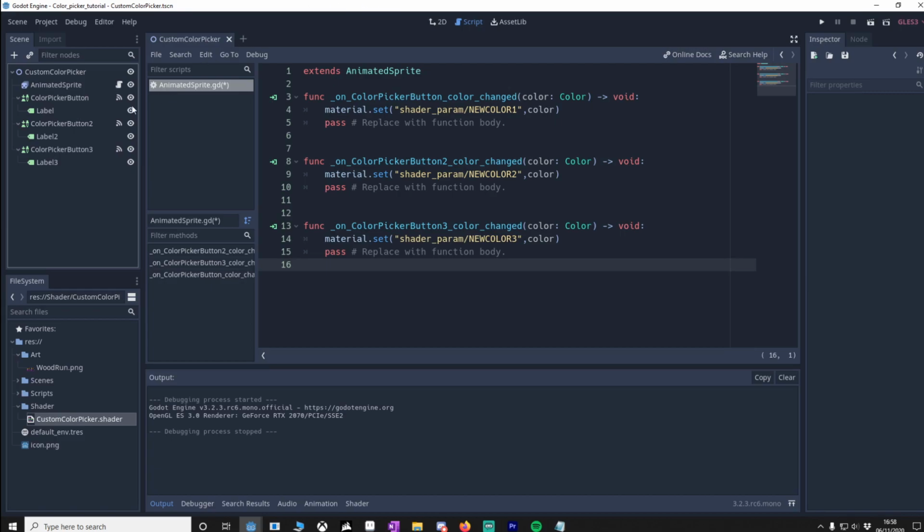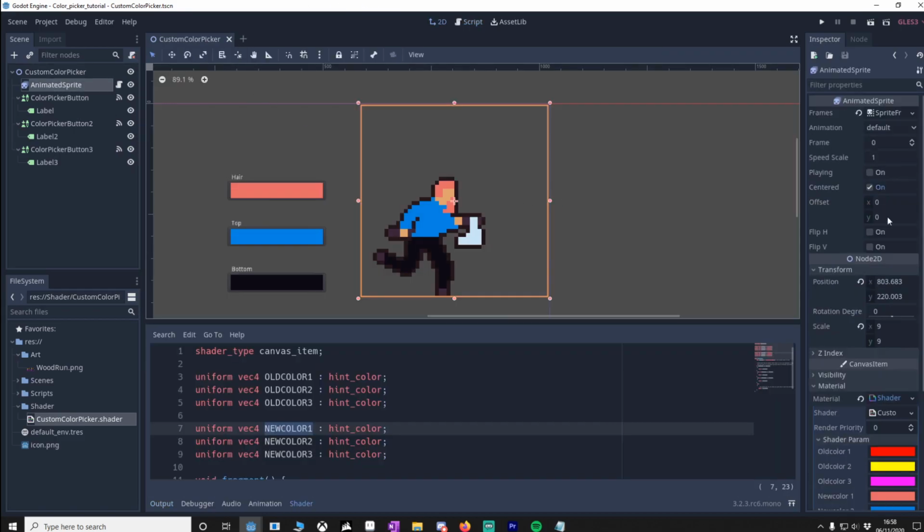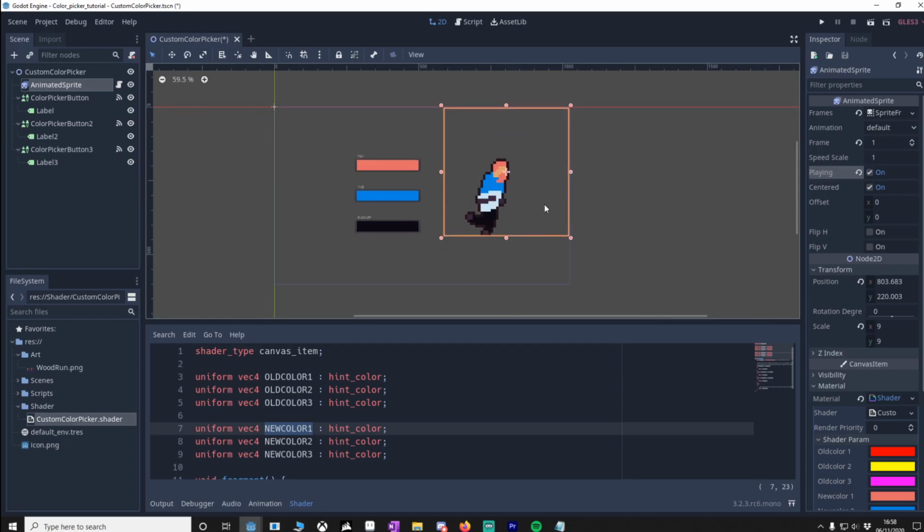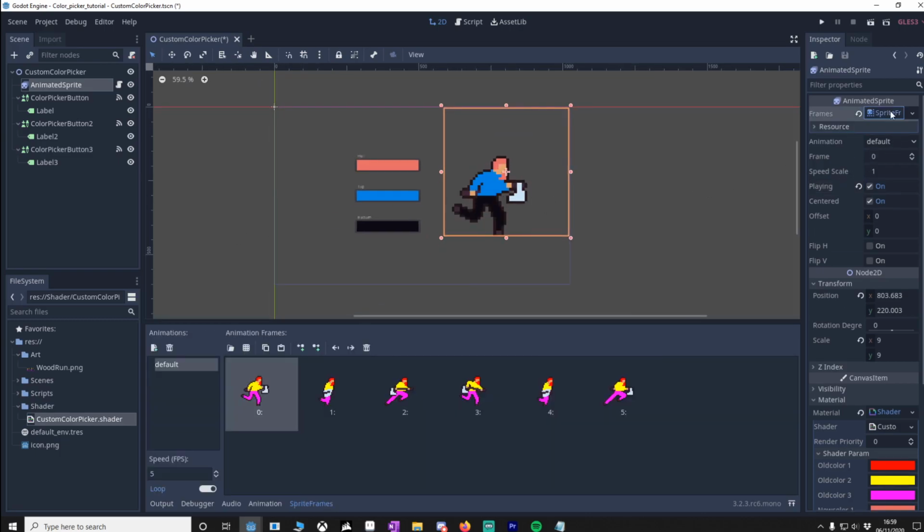So now that's done, we can go to animated sprite and we can make sure that it's actually playing. As you see, it's a little bit slow and I want it to be a little bit quicker than that. So we're going to go to the sprite frames and we're going to change this to say 8. That looks a little bit better.